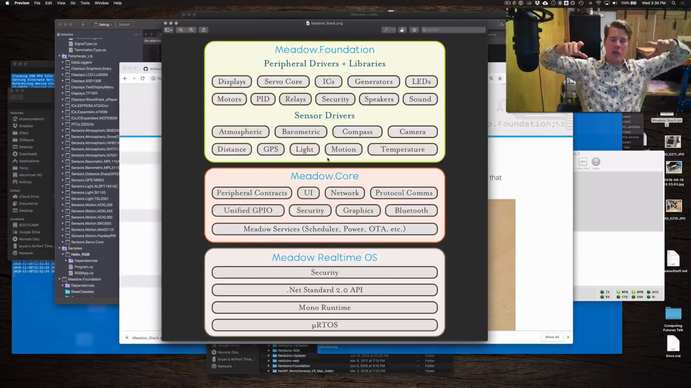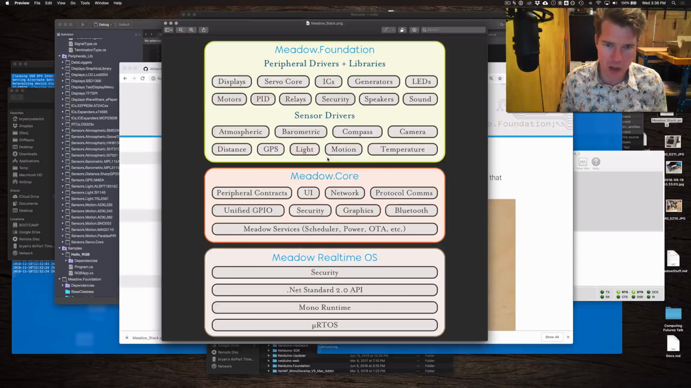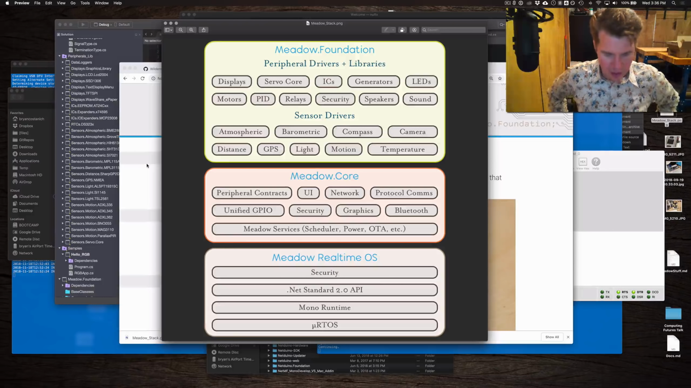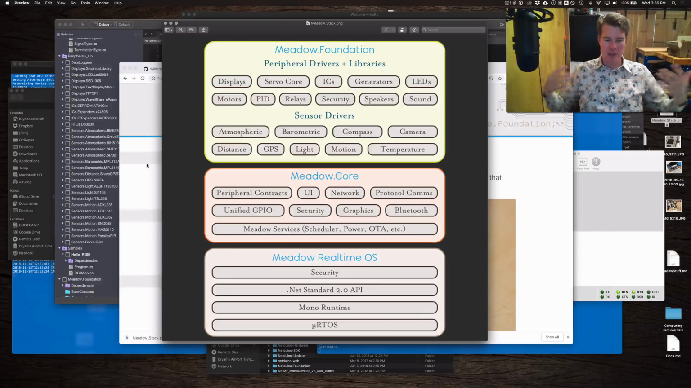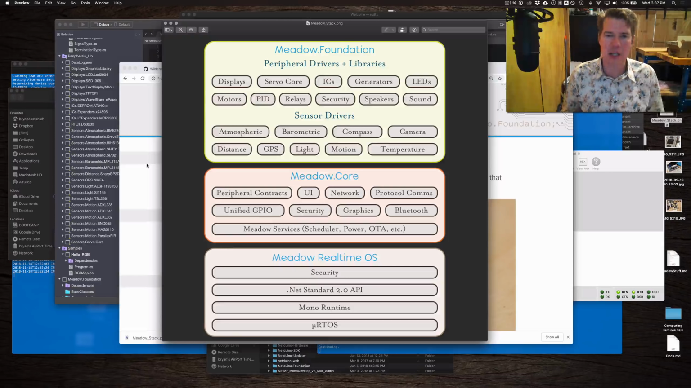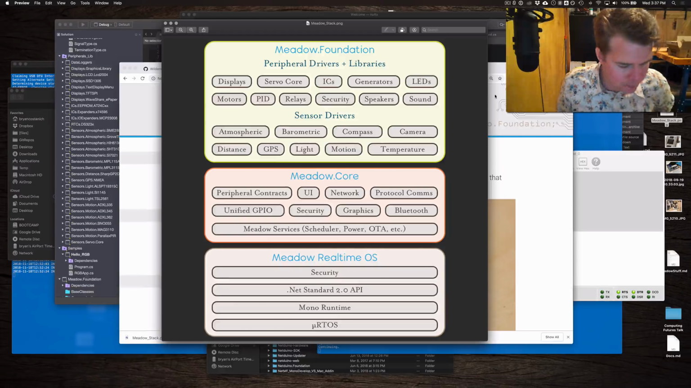And by the way, we plan on open sourcing Meadow Foundation as we get into our early betas. The idea is that Meadow Foundation is something the community can contribute to, and we'll curate it and make sure everything that goes in there is high quality and high value. But you can also just poke in there, and if you are trying to write a driver for something new, you can see how we've done drivers for other similar things. I think that's pretty cool.